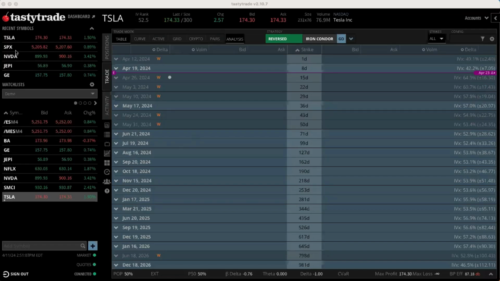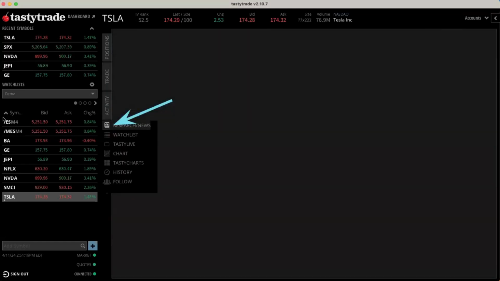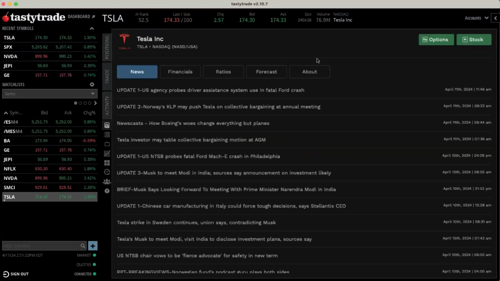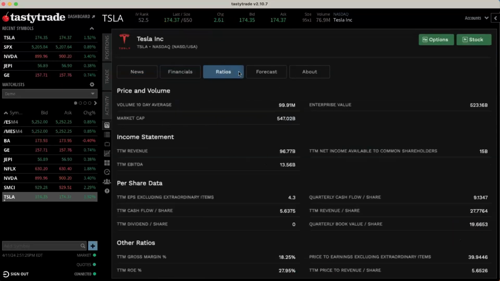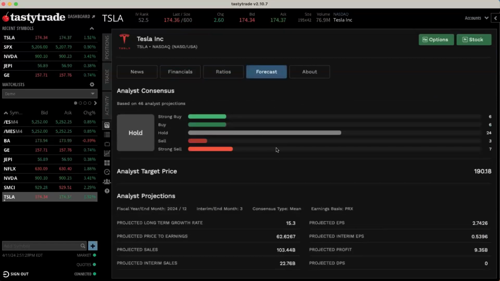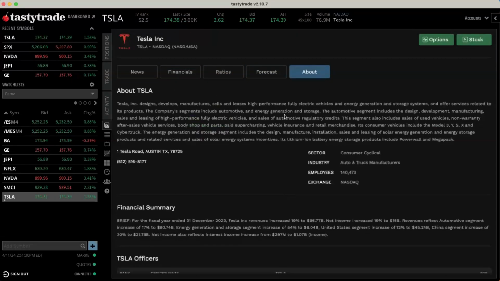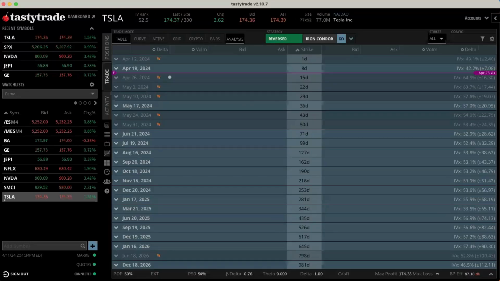You can also look at some of that information and do some fundamental analysis in the research tab. If you see all these different icons, this one right here is going to take you to research. Let me clear out this drawing right here. You can see any news that's coming into Tesla, their financials, ratios, what analysts are thinking about Tesla, just information about the company. Okay, but let's go back into the trade tab.